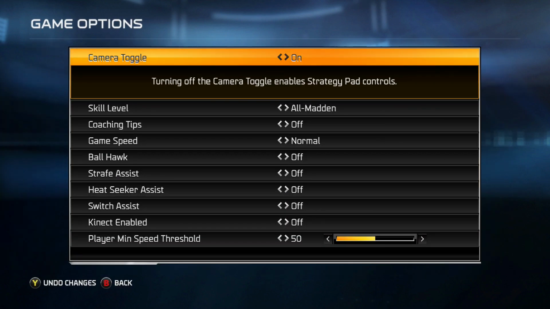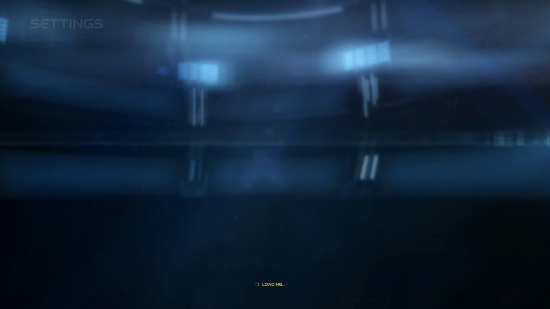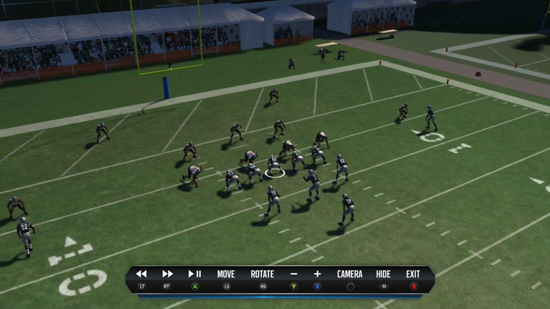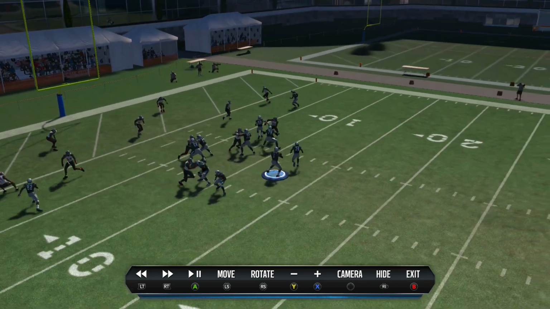I think I go here, All Madden. So yeah, everything default. And that was a beautiful play. Now let's watch it. So yeah, I put him on a fade. I exploited that mismatch, man. And right here, I just lobbed it up.